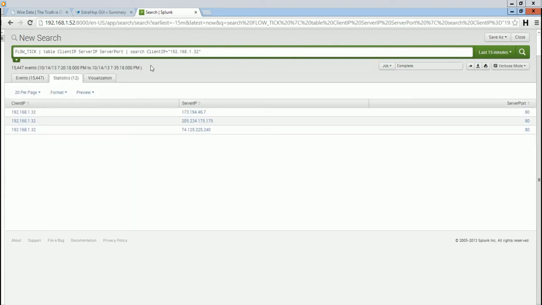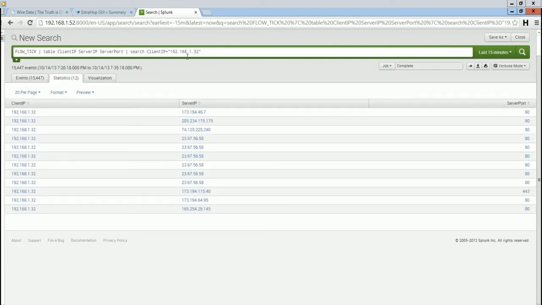So here I'm going to look at a particular workstation, 192.168.1.32, and what I'm getting is the client IP. This is on my local internal network, and these are the external connections that it's made. And if you look, they all look okay. They're all 80 and 443. I can live with this. This looks like acceptable web traffic.